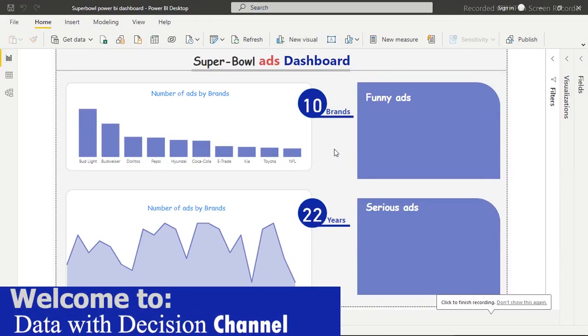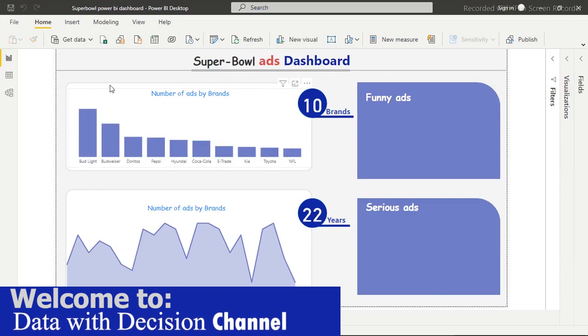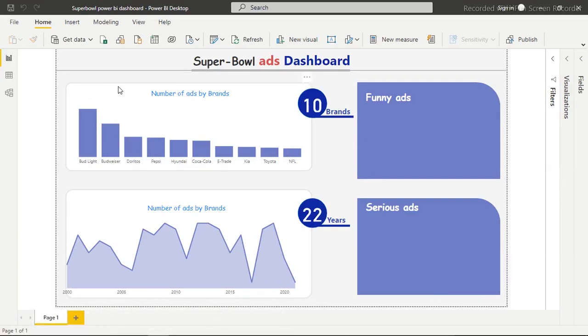Alright, welcome to the second video of this Power BI tutorial. Today we're going to start creating this particular navigation aspect right here. Let me show you what I'm talking about.